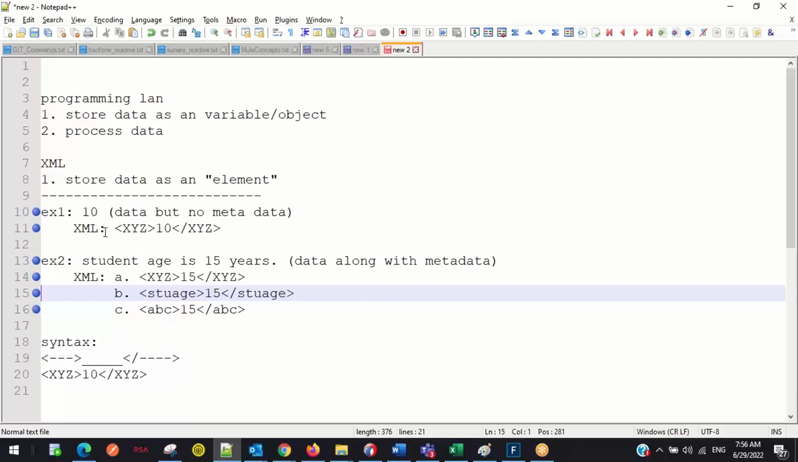If you see the first example, what is the data here? 10 is the data. What is 10? 10 is actual data. Is it XYZ? We don't know, because this data itself has no metadata. We really don't have clarity on what this 10 is, as we discussed earlier. Now go to the second example.